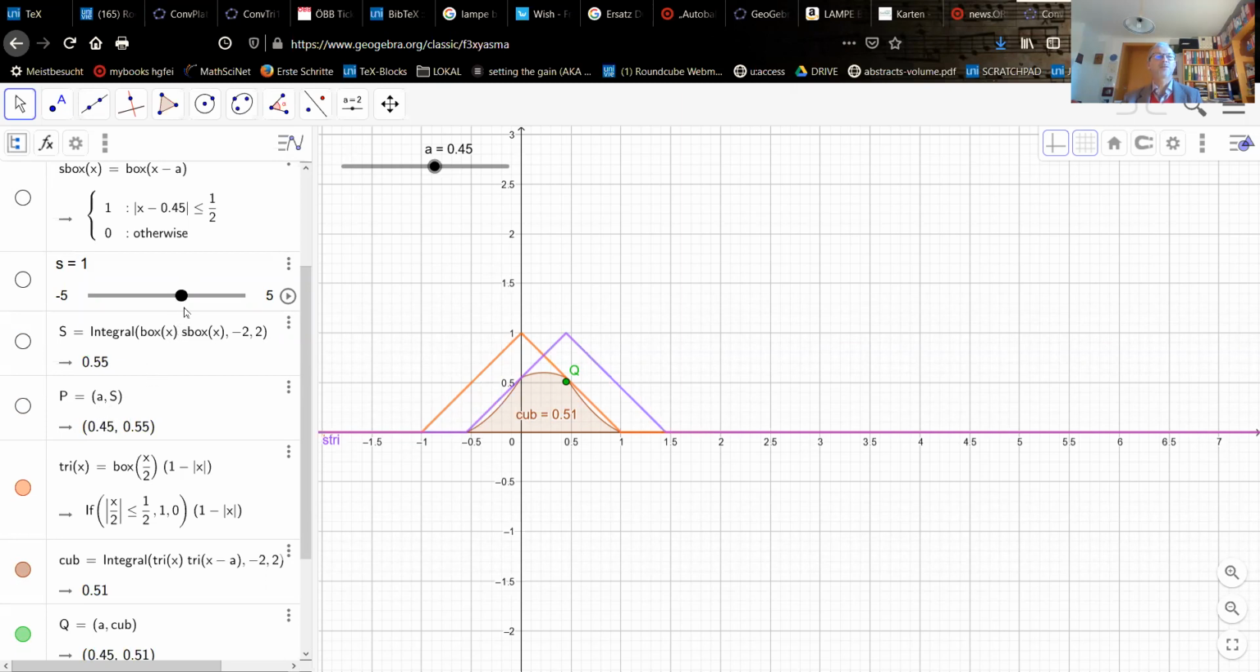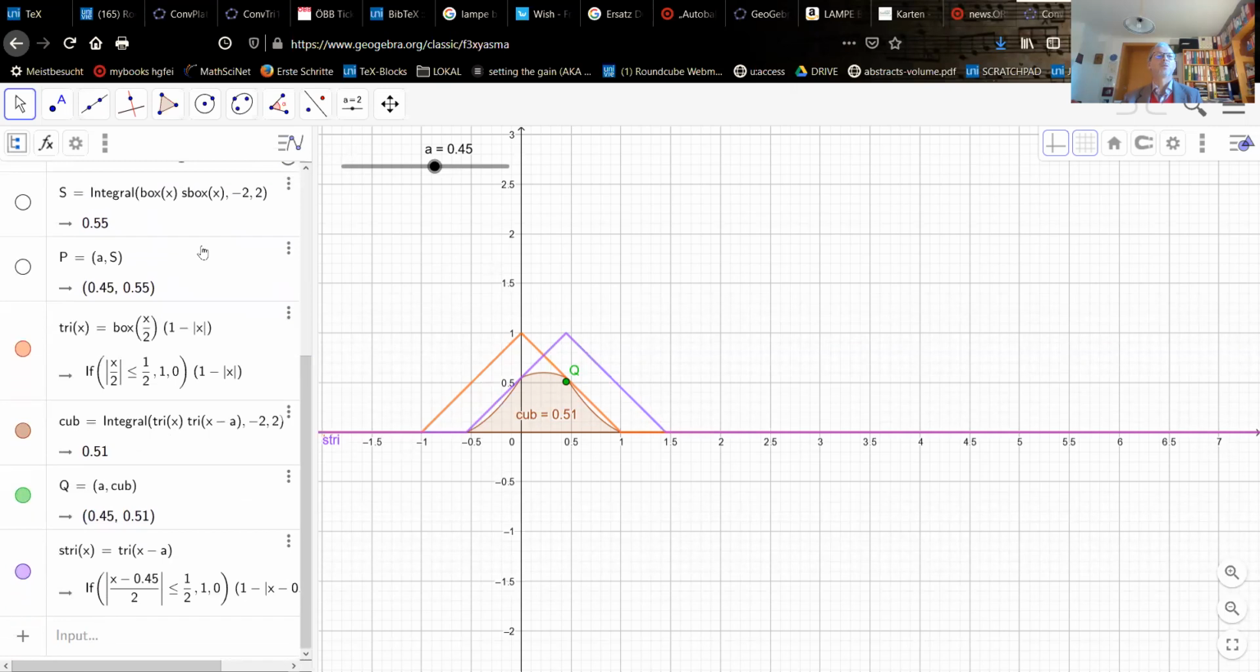Now I decided to do the same thing with the triangular function. You see I have already defined the box function, and I am now using this box function to localize the 1 minus x. So this is more or less the triangular function.